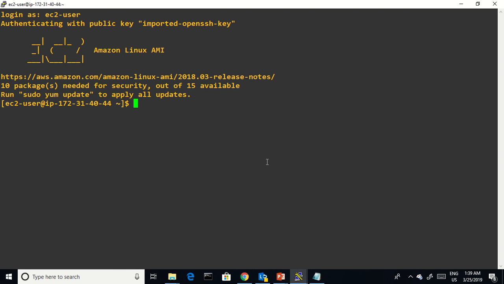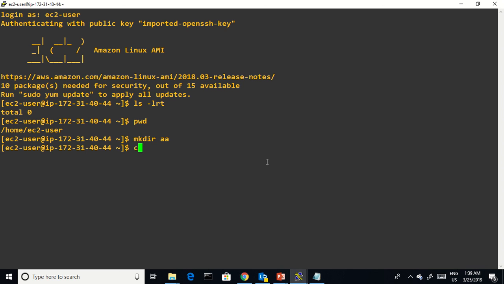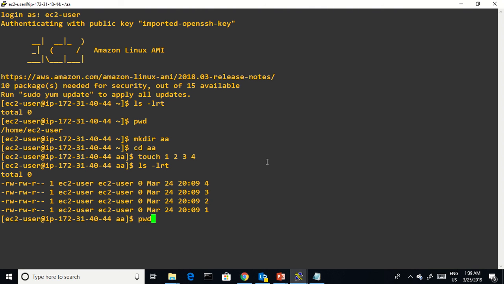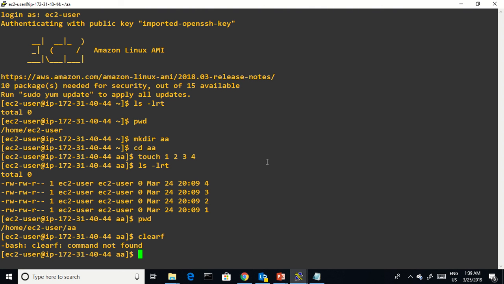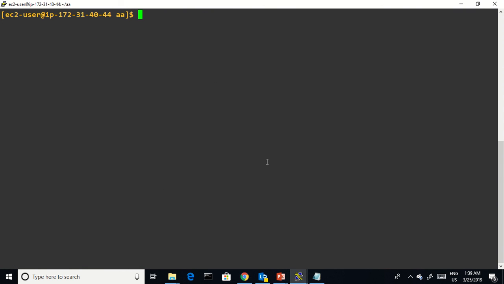So this is the machine. I can execute any command we want. pwd. This is a Linux machine, that's why I'm executing Linux commands. I want to create one directory, which means a folder in a Windows machine. In a Linux machine, we say directory. cd aa. I want to create some files using the touch command. touch 1 2 3 4. All the files have been created. This is the Linux machine, and you can give whatever commands you want. Otherwise, if you want to install any software, you can install it and utilize this machine.